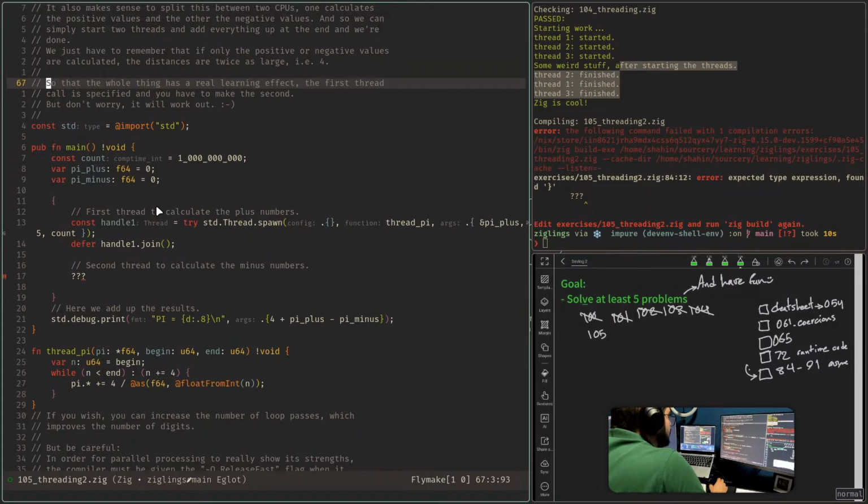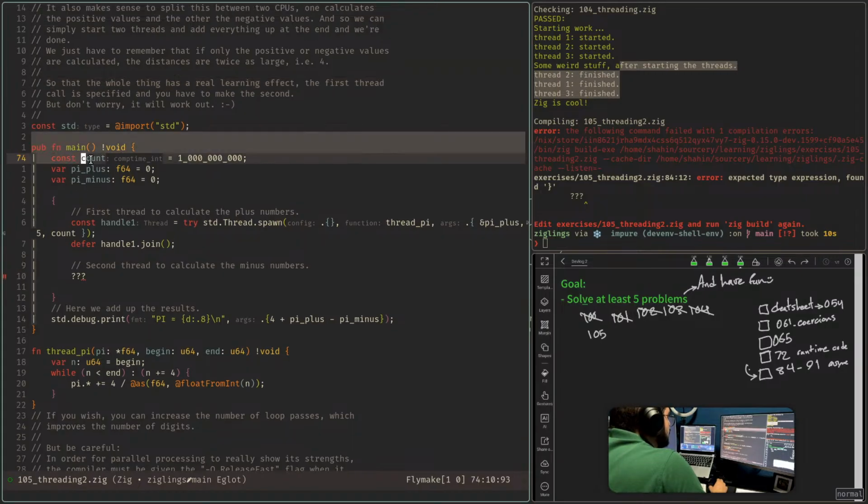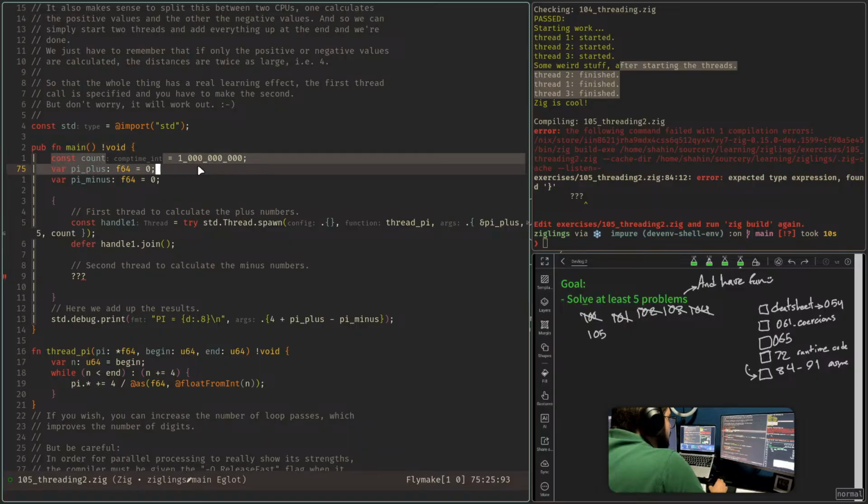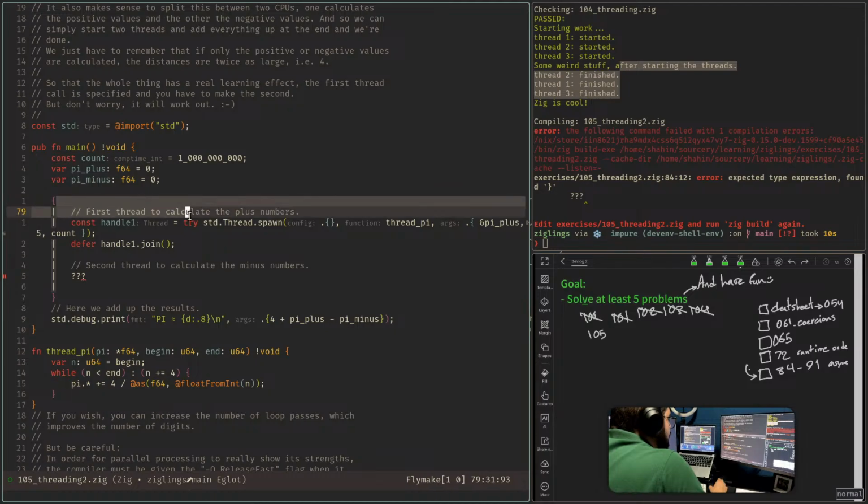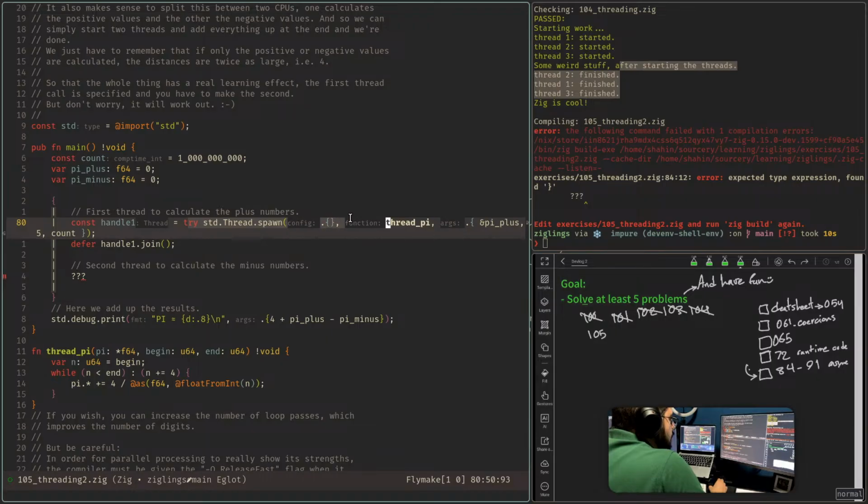Let's see the code. Count 1 billion, pi plus, pi minus. First, a thread to calculate the numbers. Thread is found, no config. The function is thread pi, pi plus.